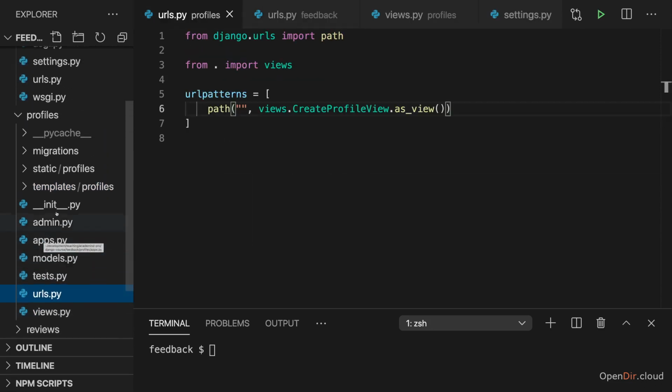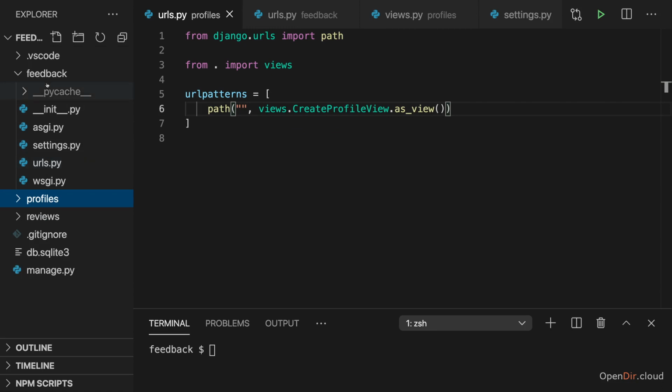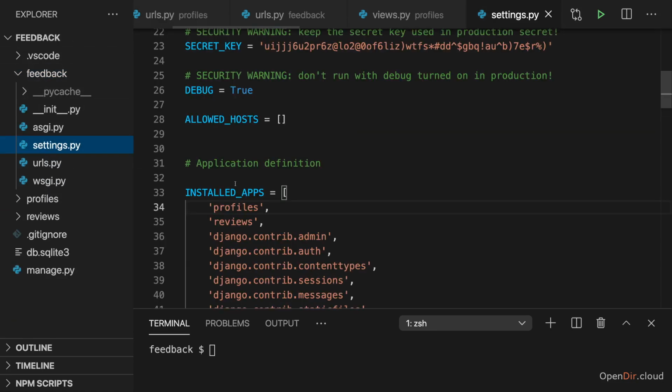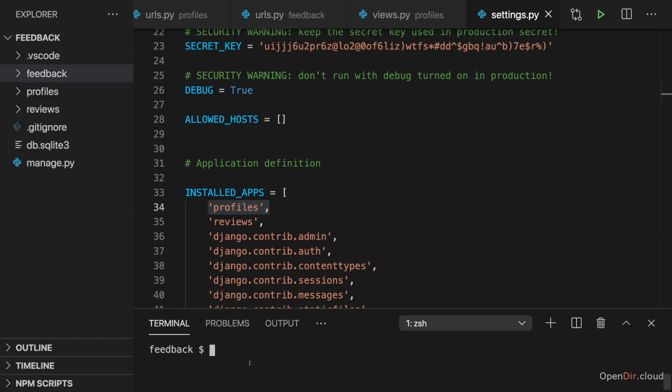I pre-configured for you. You also need to go to your project folder and to settings.py there and add profiles as an installed app. Otherwise, the templates won't be picked up, for example. Once you did all of that, you can run your development server again.